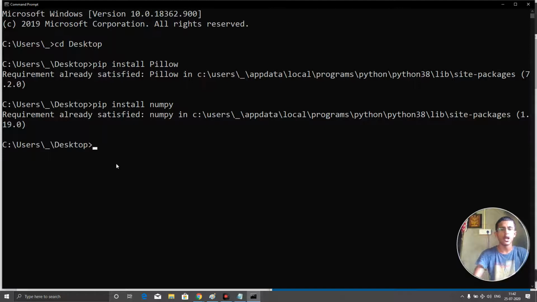These two things are already there. The Pillow library already comes with the Python 3.8 package. So in case it is not there, you need to just type it like this. Now I'm going to open the Python interpreter. Make sure that you are in the desktop, in whatever IDE you are using.